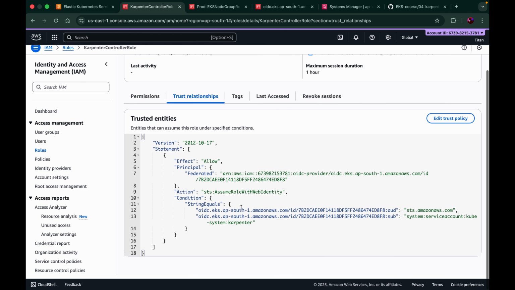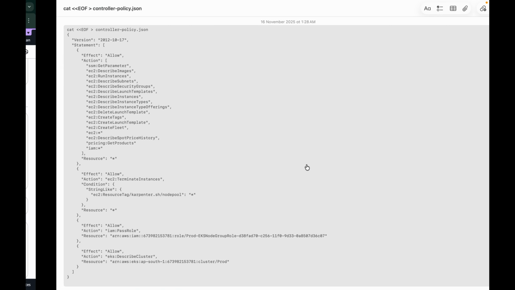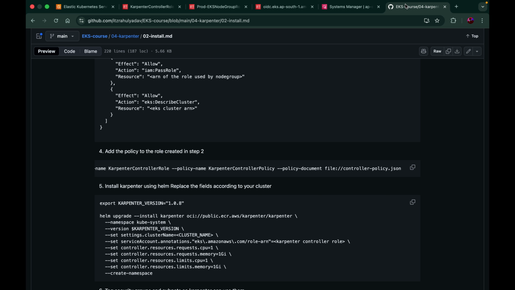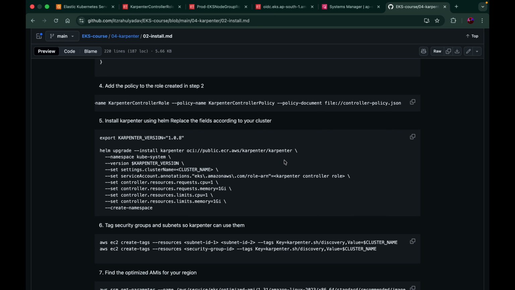This is the trust policy which we created earlier, and here we have the permissions. All right, let's see what we need to do next. After this, we need to install Karpenter. How can we do that? Well, we will be using Helm for this.